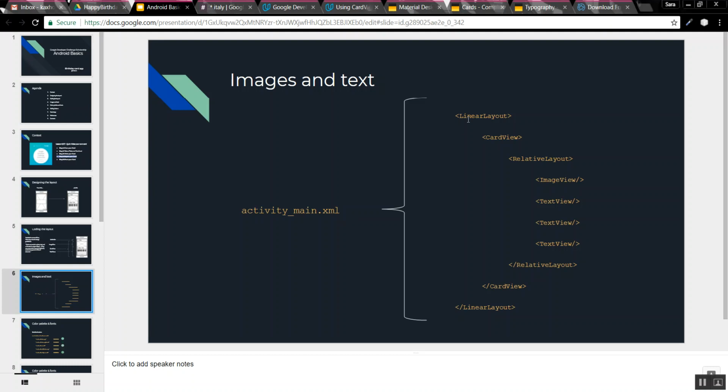So this is how my code looks. I have a linear layout, then a card view, then a relative layout, an image view, some text views, and then everything closed and wrapped. We will go through the details of this later when I show you the actual code. This is just an overview.